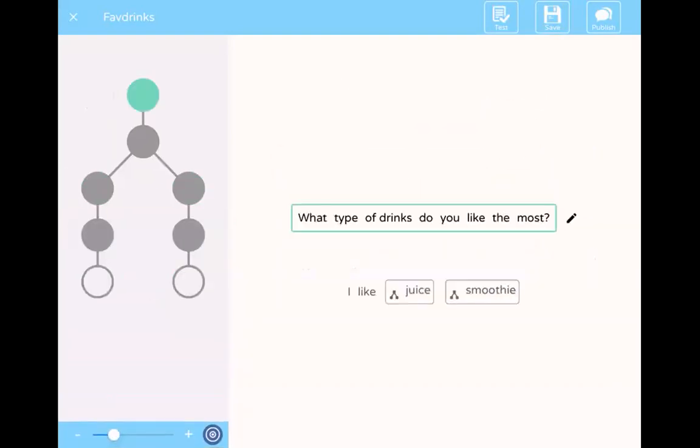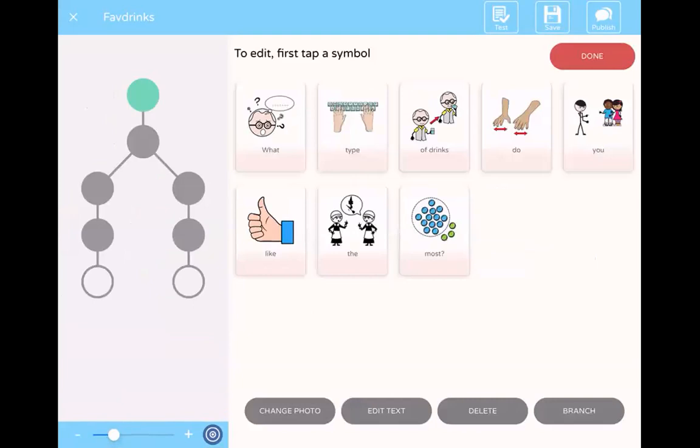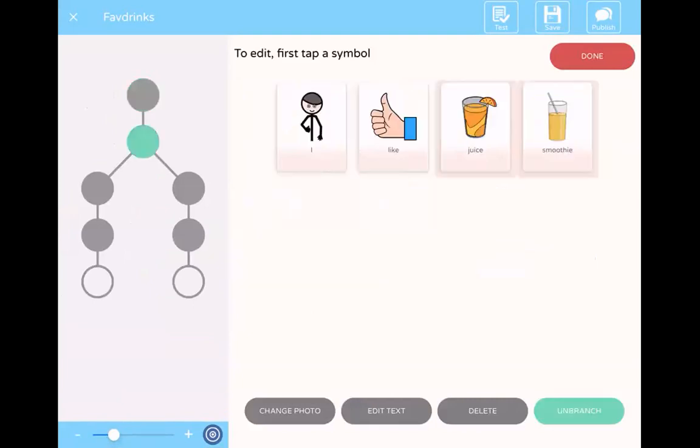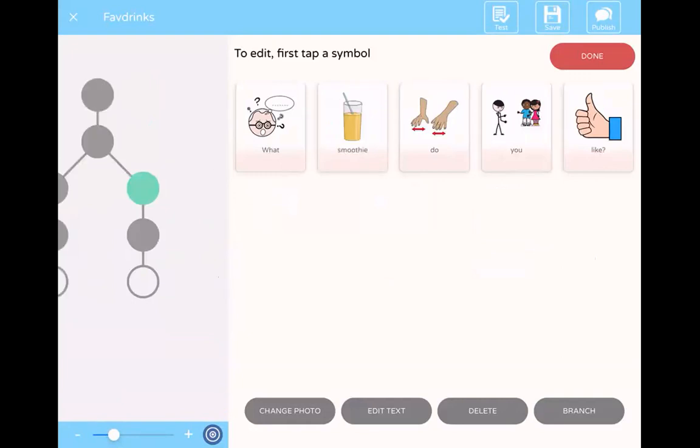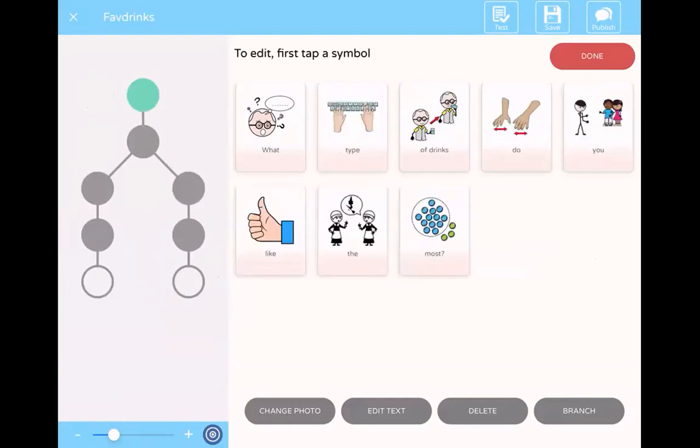Let's look at the images it found. What type of drinks do you like? And then I like juice and smoothie. What juice do you like? These are all fine. I don't really like this one. What type of drink? This is actually an image for typing. That doesn't work. That's where editing is very handy.